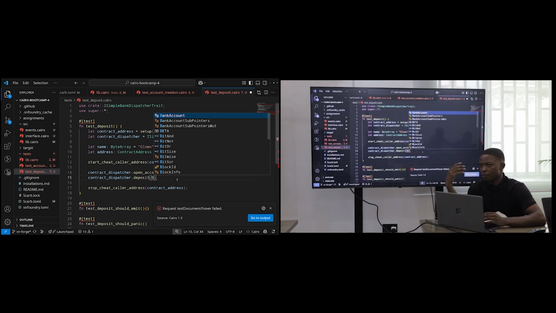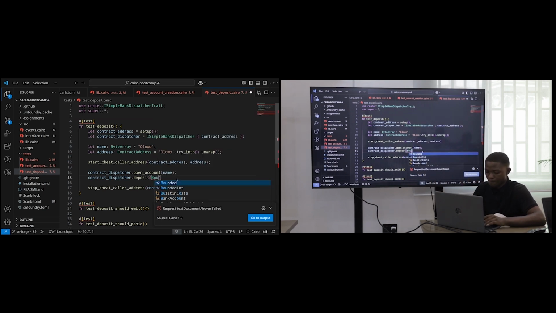So I'm picking a value out, that way a trait out of the bounded. So it returns either the maximum or the minimum of a given type. So I'm depositing the highest value of U128 here.